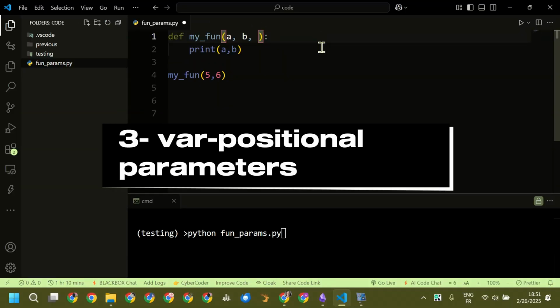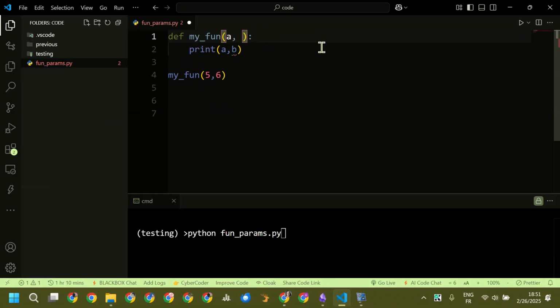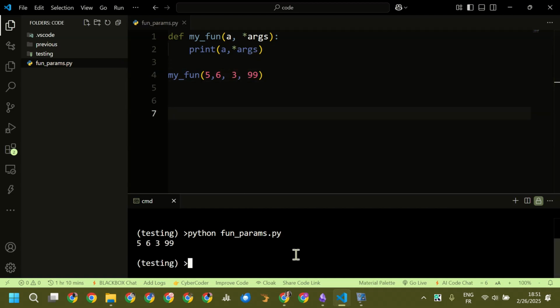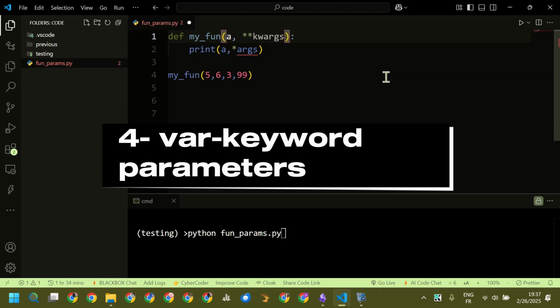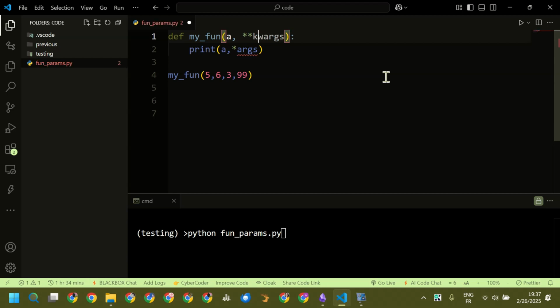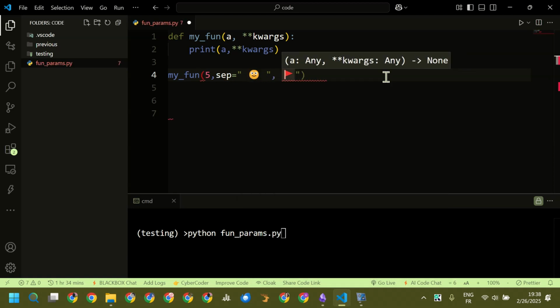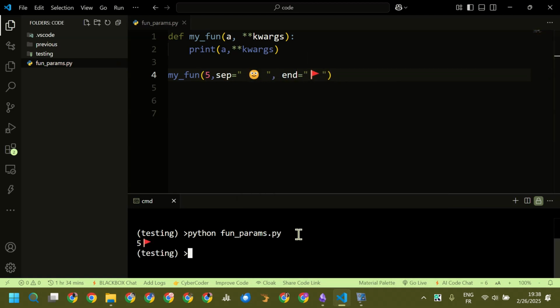Var positional, an arbitrary list of positional arguments that can be passed to a function in addition to other positional arguments already accepted. Var keyword parameters correspond to keyword arguments that can be passed to the function in addition to other keyword arguments that have been accepted by other parameters.